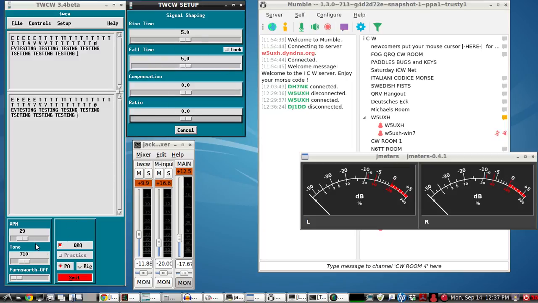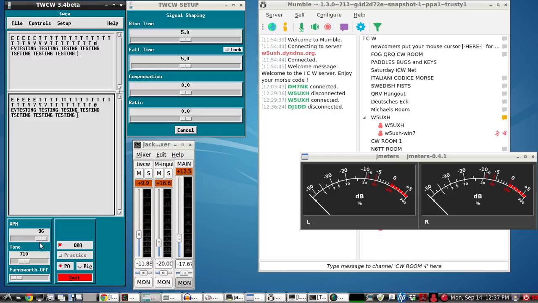So all these controls are adjustable here. We have from 8 to 100 in the QRQ mode, words per minute, 8 to 40 in the standard mode.